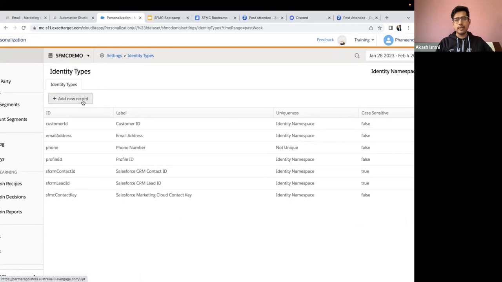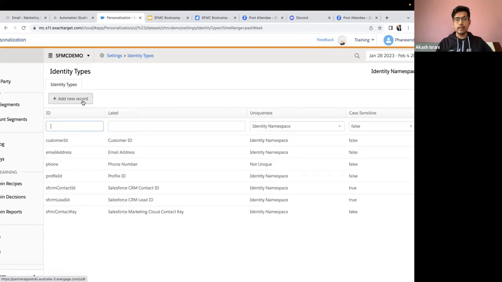So if I want, I can also create any new identity type, okay? Depending on your use case, what identifiers you want to use, you can create new identity types, and you can only create three additional identity types. So in total, you will have only 9 identity types. Either you can use one of them or all of them. I'll be showcasing that next.